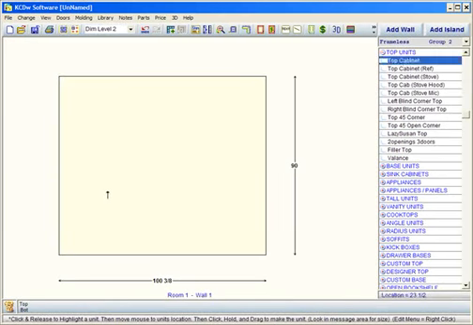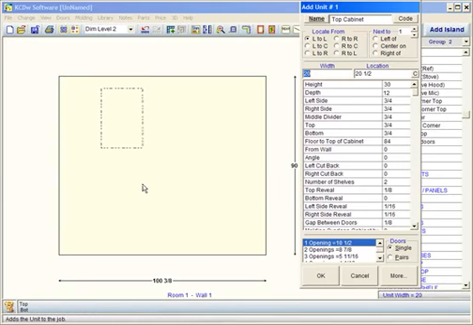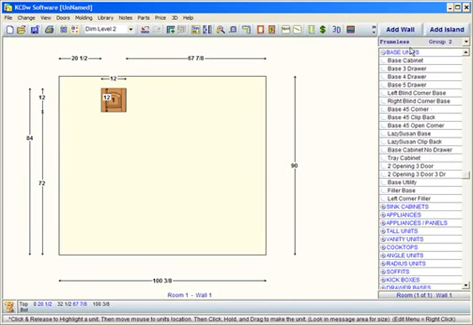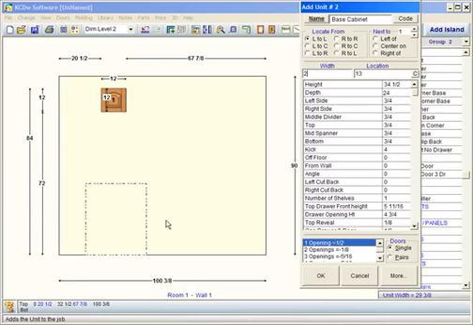Let's just make it 12 inches wide by 12 inches high, which is 1 square foot. We know that. Or 1 lineal foot, however we want to do this. Let's go to Base Units. We'll go to a standard base cabinet. Let's make it 24 wide by 24 high.